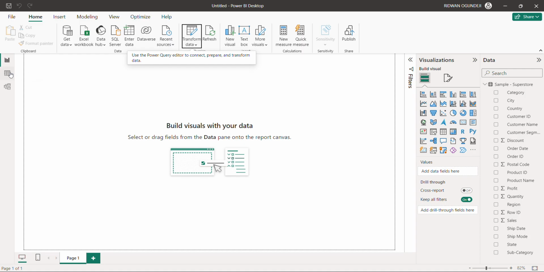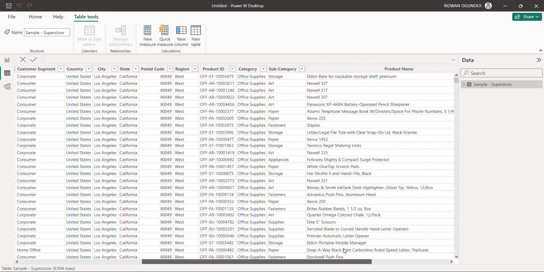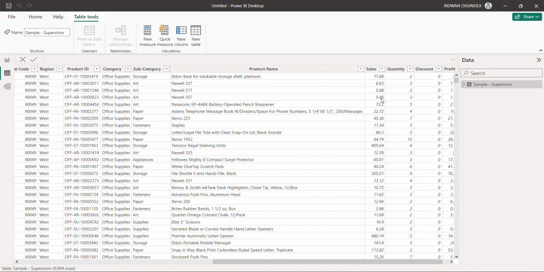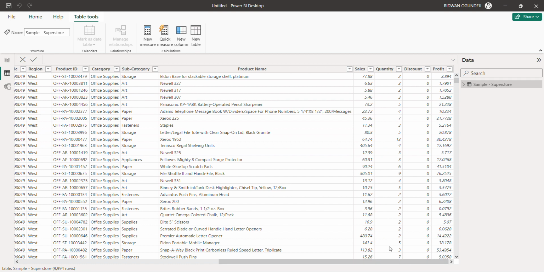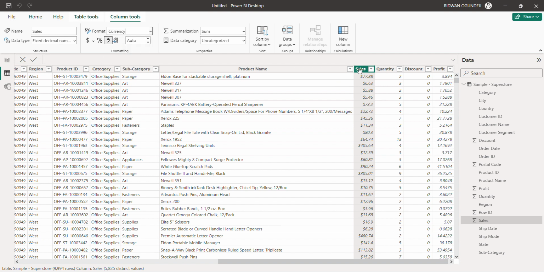Then we can now come to the data view, the table view here, and do some other transformation as well. So we want to ensure that the sales is showing a currency in front of it and the profit is also showing currency in front of it. We can do this through three ways. We can either come here and click this drop down and click the currency, and we'll see that the currency is now showing in front of them.